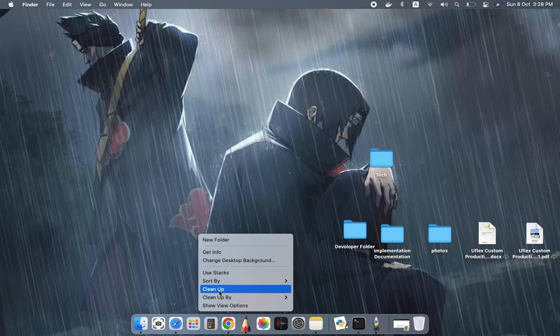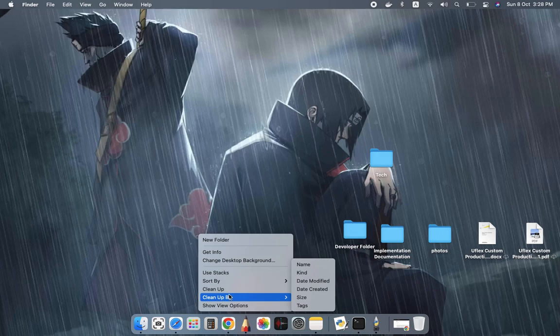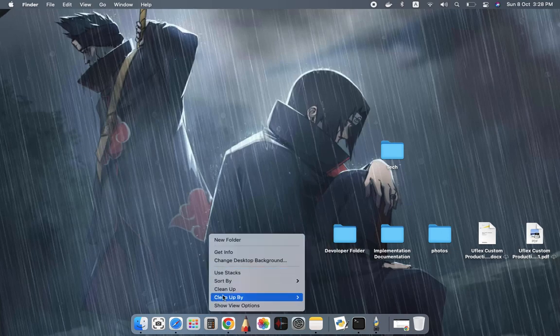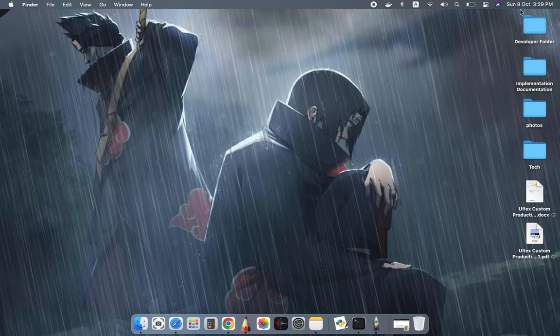you have two options: clean up, sort, clean up and clean up by. In clean up, if you click it, then it will just move some folders. But if you go to clean up by, you could choose which type of clean up: size, tags, date created, date modified, kind and name. So better choose the name, so it would be better. Then it will clean it up, so it is not spilled everywhere, one document here, there and here.